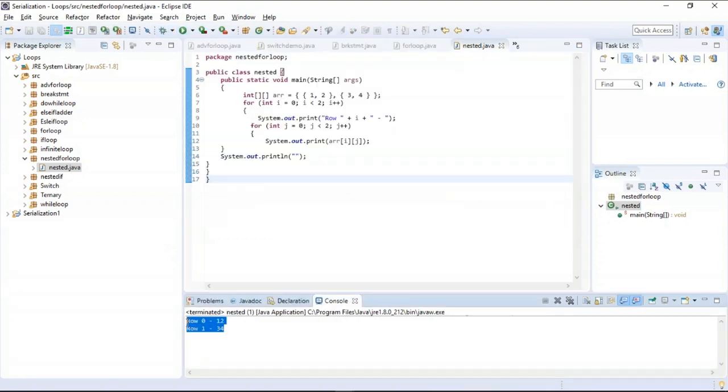As you can see, the program has been successfully executed and the data present in row 1 and row 2 have been successfully printed here. This is the first row, which is row 0, and this is the second row, which is row 1, and the data in row 0 is 1, 2, and the data in row 1 is 3 and 4. Now let us learn about while loop.